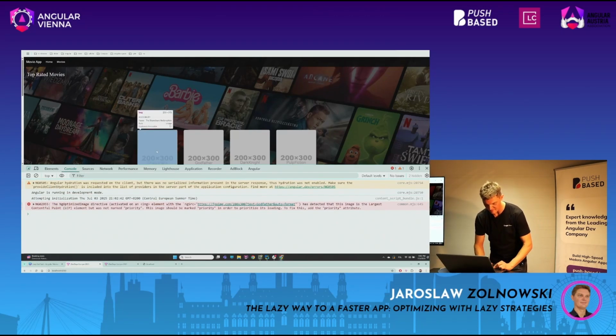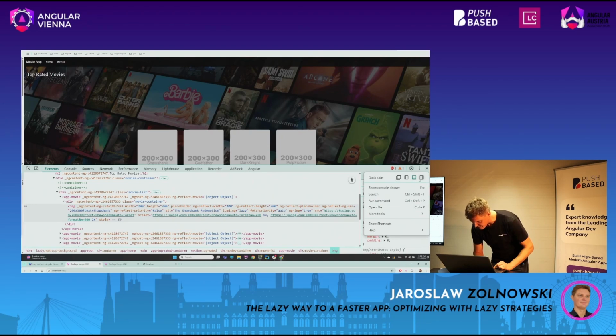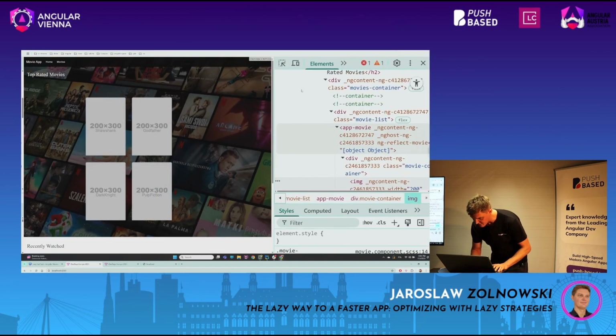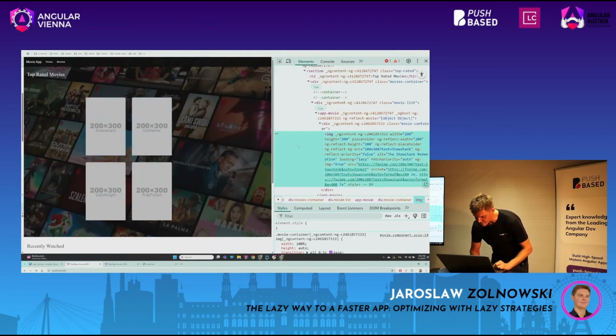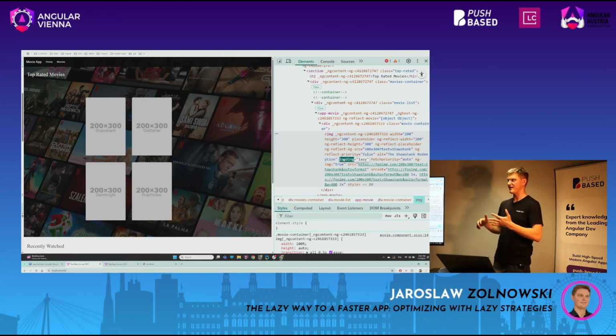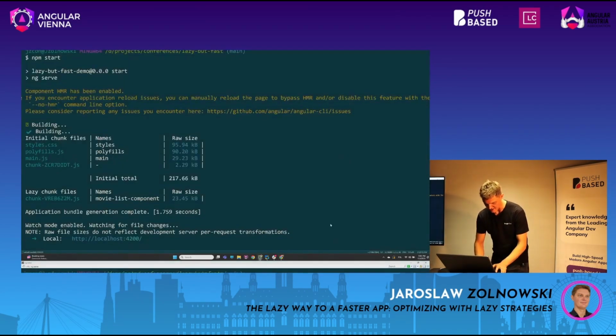Also, when we inspect each of these images, we'll see each is set to fetch priority auto and loading lazy, because Angular will set all non-priority images as lazy loaded, right? So let's change that.